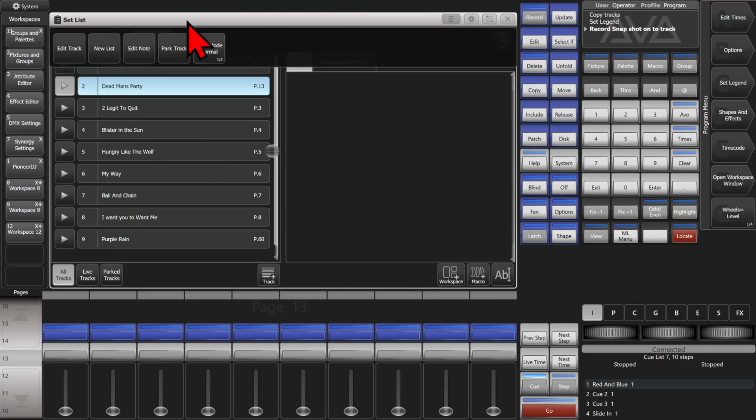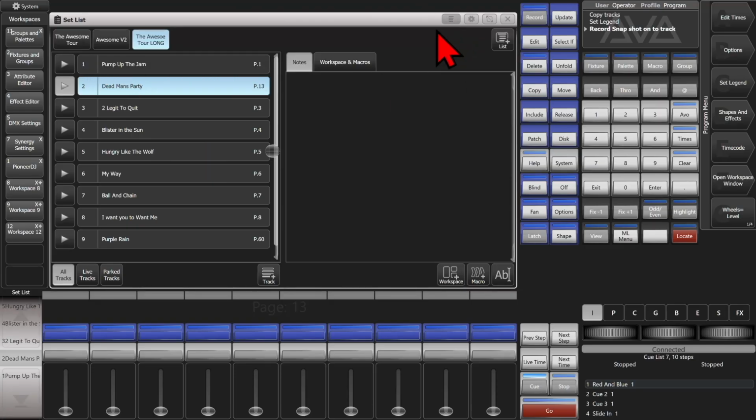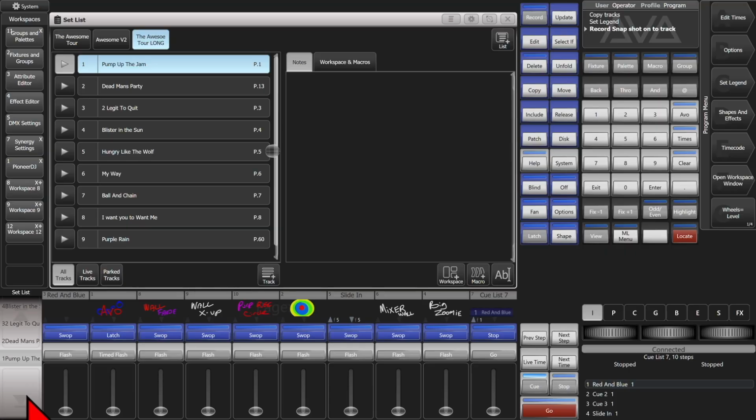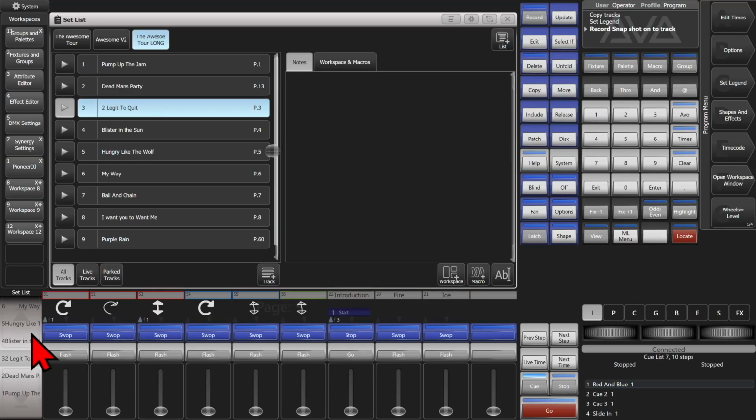So if we turn our page mode to set list again and use our page up and down buttons, we see it goes from page 1 to 13, back to 3.